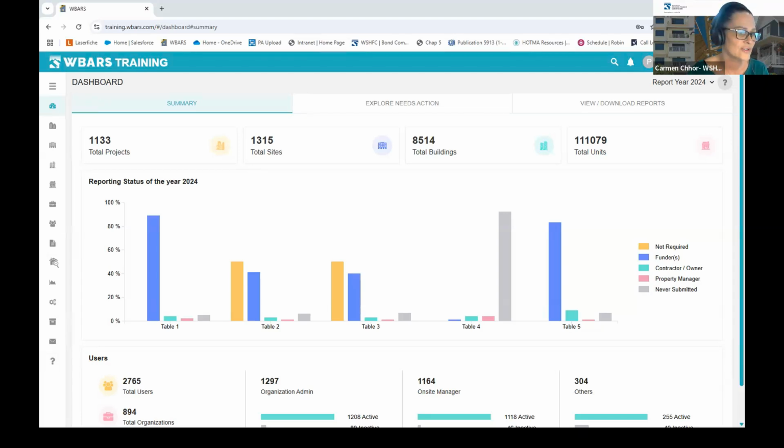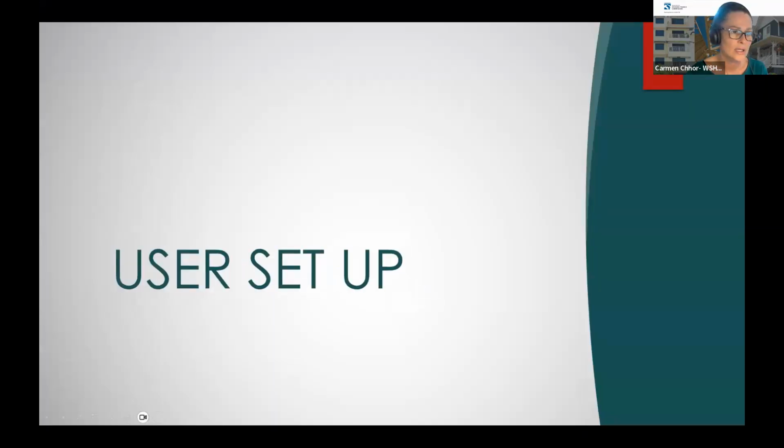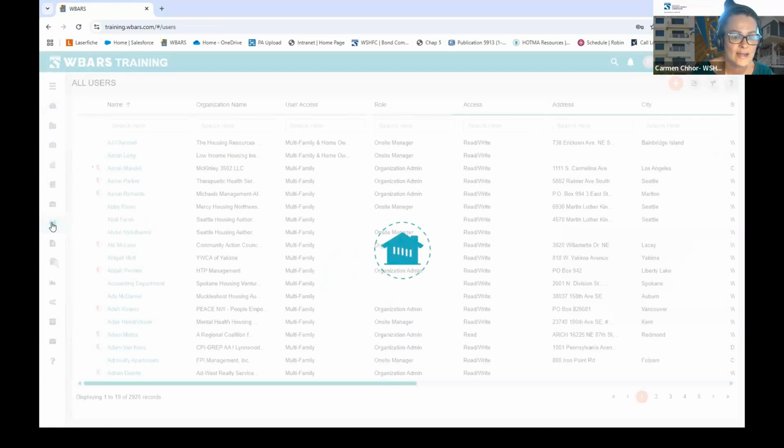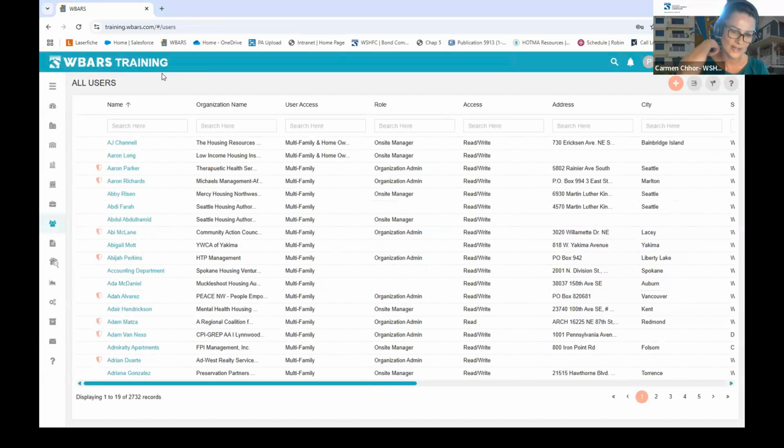The first thing that we're going to go into as far as getting started is user setup. Under this icon here, if you put your mouse over it, it says users. If you click on that, this is where all the users live. You can see we have people's names, the organization, and access, just an overview of everyone who has access, or had access in the past, to WBARS.